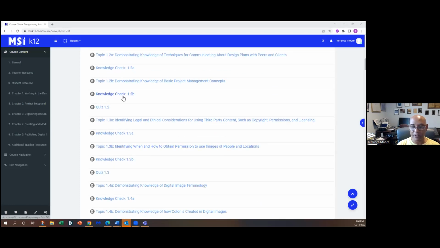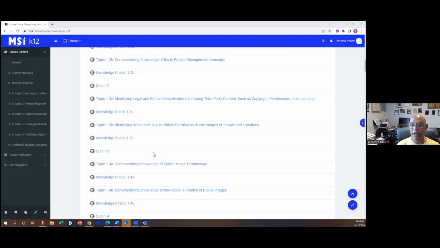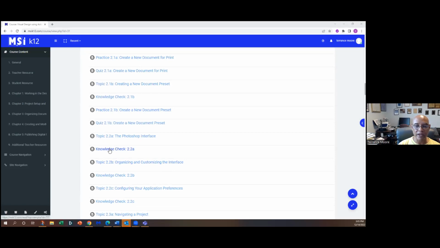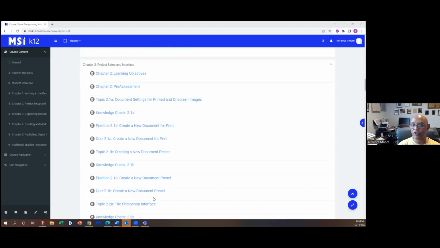We have knowledge checks after each little bit of reading on the topic pages, just a knowledge check to make sure the student read and understood the reading. And then we have quizzes, and that's all in chapter one. Chapter two is where we start working in the actual software for the Adobe products. So again, you still have the learning objectives, the pre and post assessments, and the topic pages, but now you're doing activities inside the application or in a simulated environment. And you can choose from either right from the homepage. So I'll show you what I mean by that.